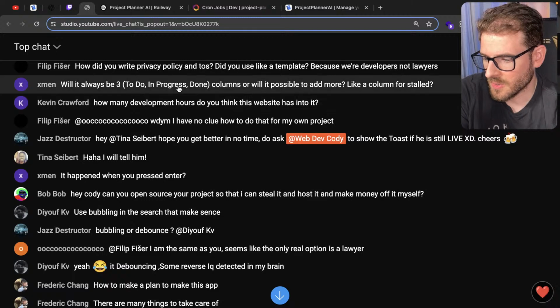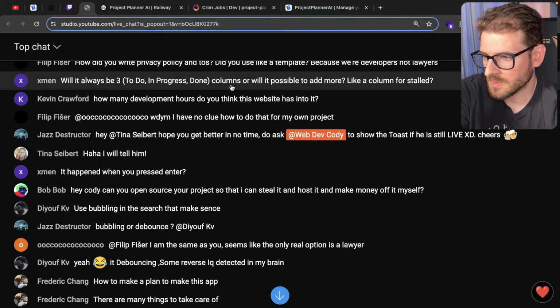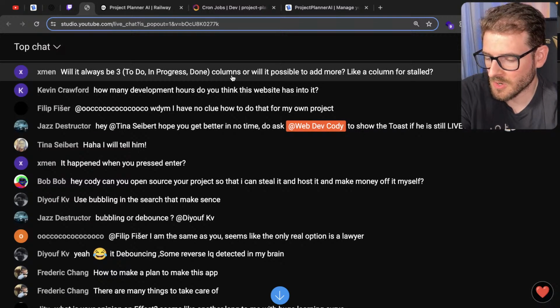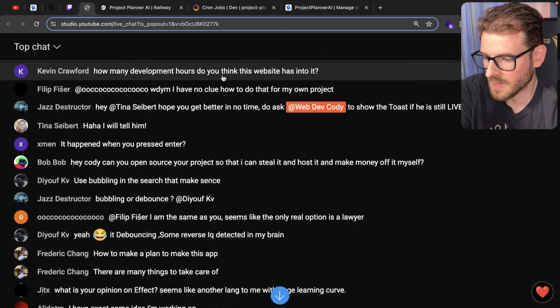Yeah, X-Men. I don't know if we're going to add more columns. My personal preference is keeping it at 3 columns is simple. I'm trying to strive for simplicity. Adding a bunch of different columns and different labels and tags just adds more complexity from my perspective. But I guess if enough people ask for it, it could be something we add in.